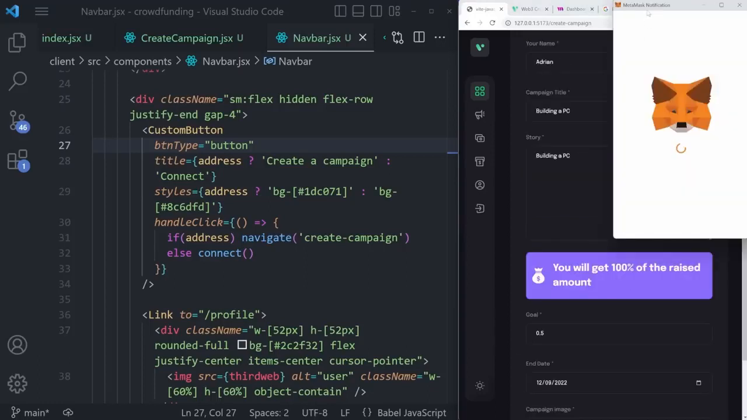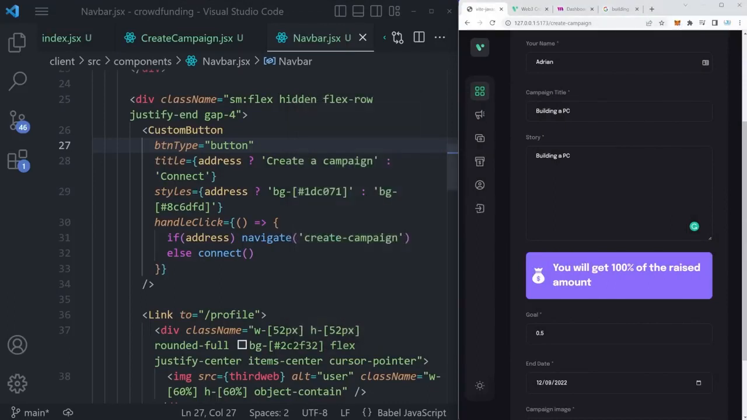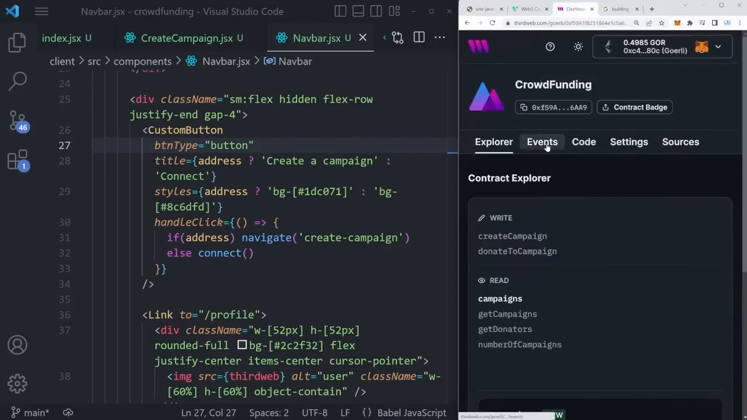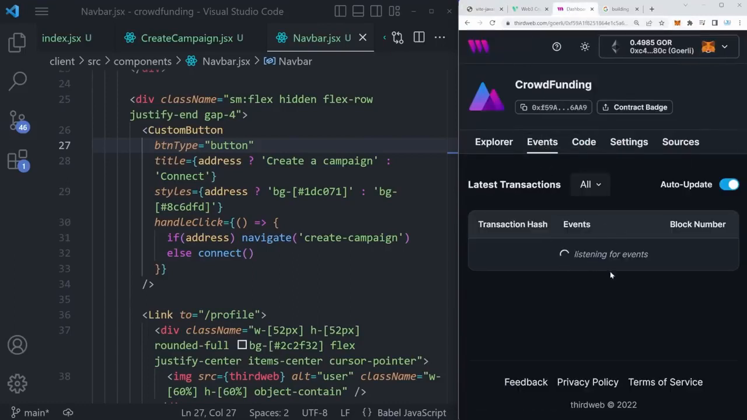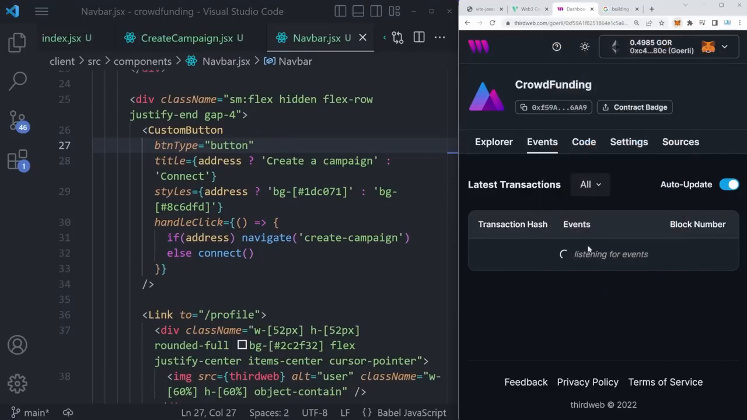There we go. A MetaMask notification appears and it says estimated gas. That is fine. Let's confirm. And we can even see it right here, pending interaction. But also if we go to dashboard and go under events, I think we should be able to see it here. So once this event is executed, once it is fulfilled, there we go, a contract interaction.